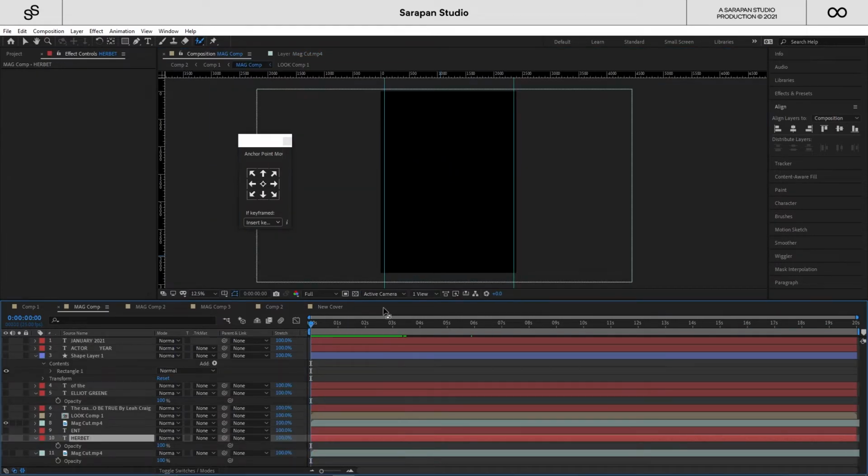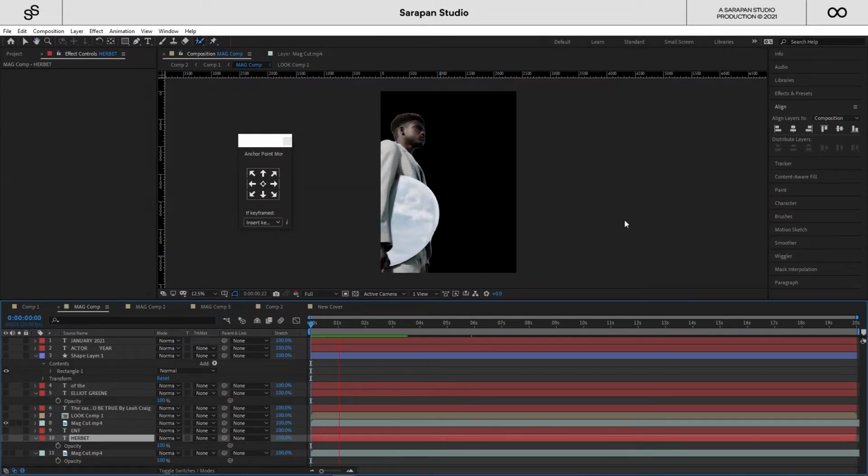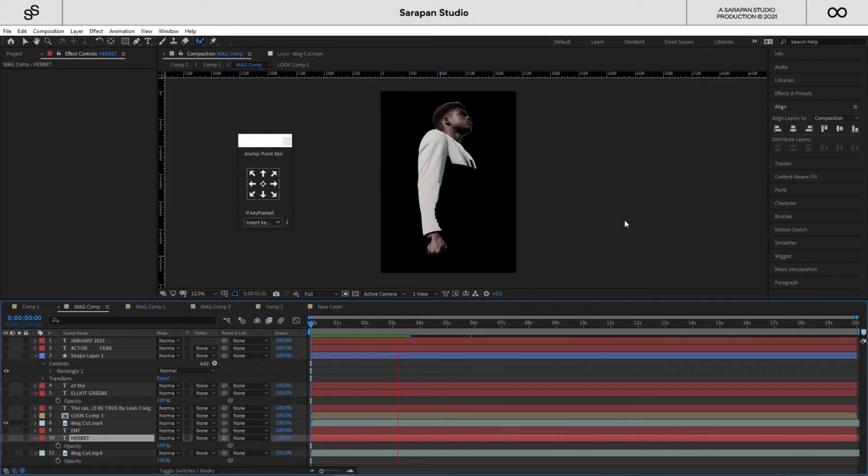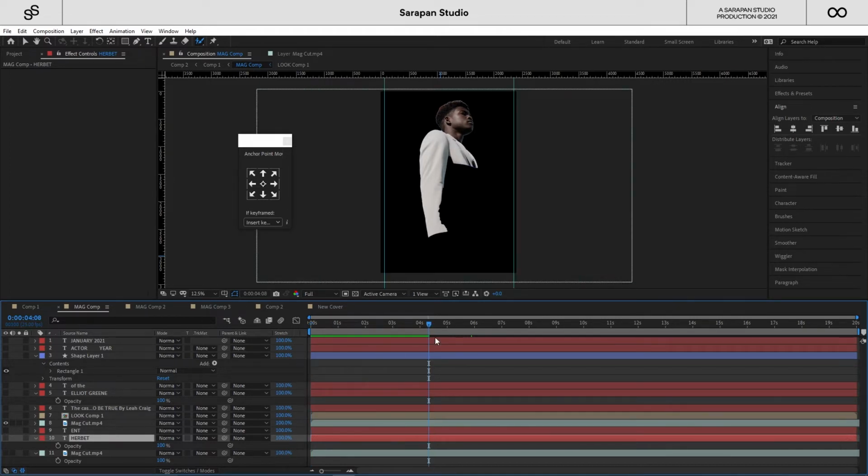Once you're done with the rotoscope, you can check the results and see how it is. If you notice this bottom part, it's not detecting properly, but it's fine since technically the only important part that we want is his face. So you can leave it as it is or you can go ahead and try to fix that. But I'll just leave this as it is.